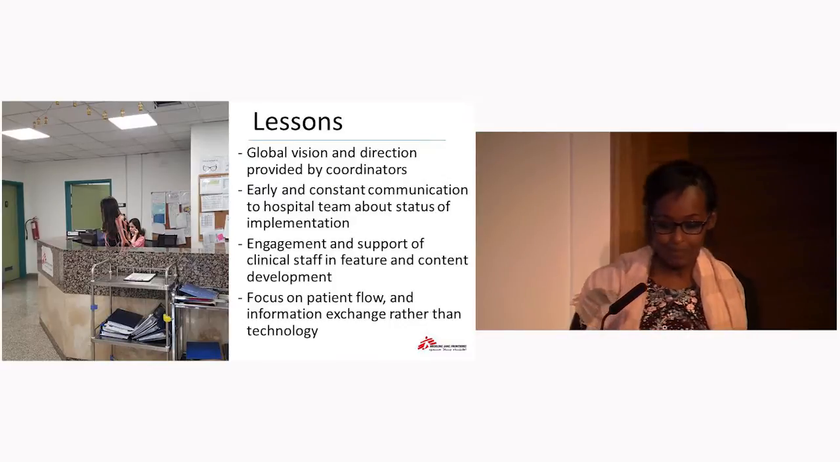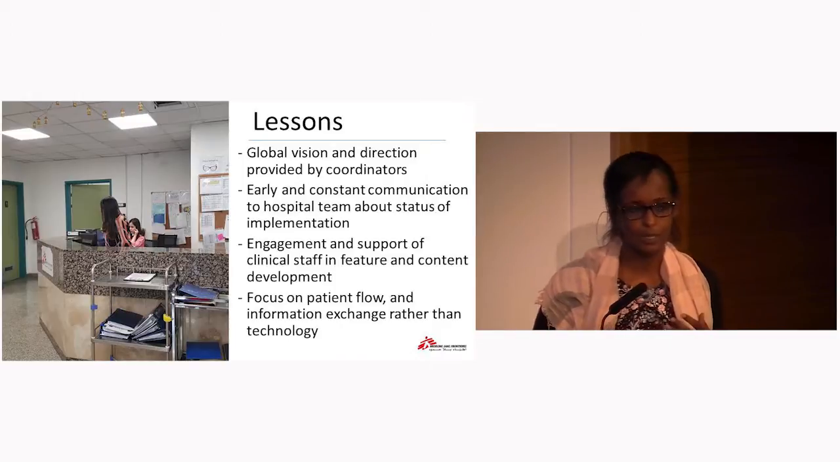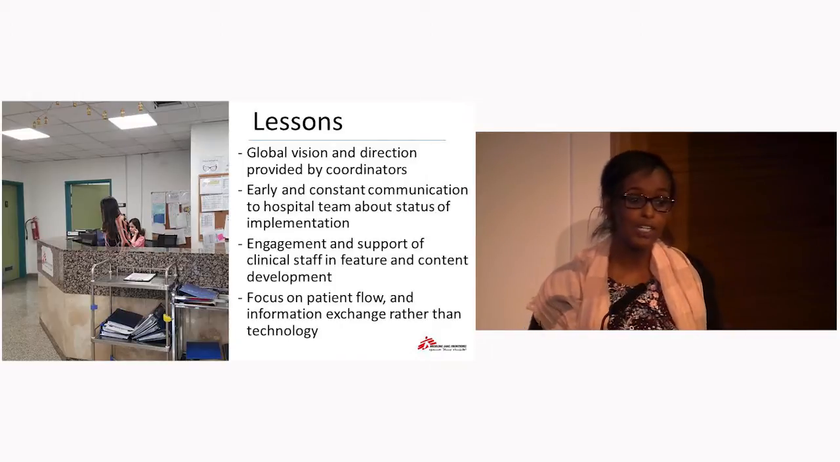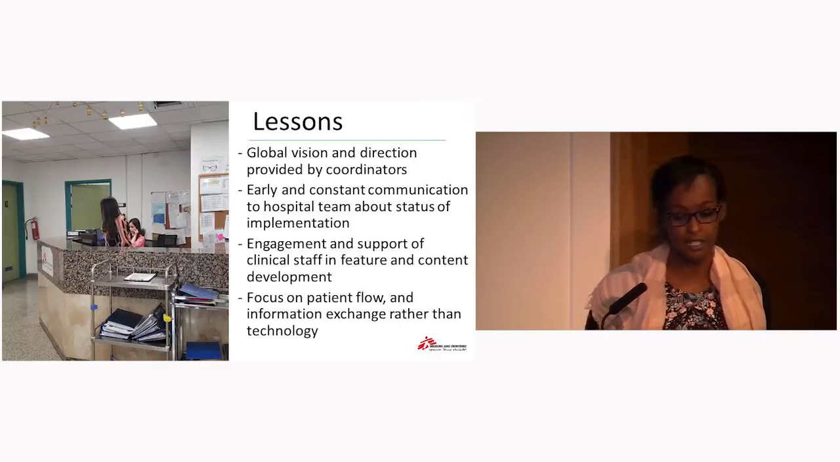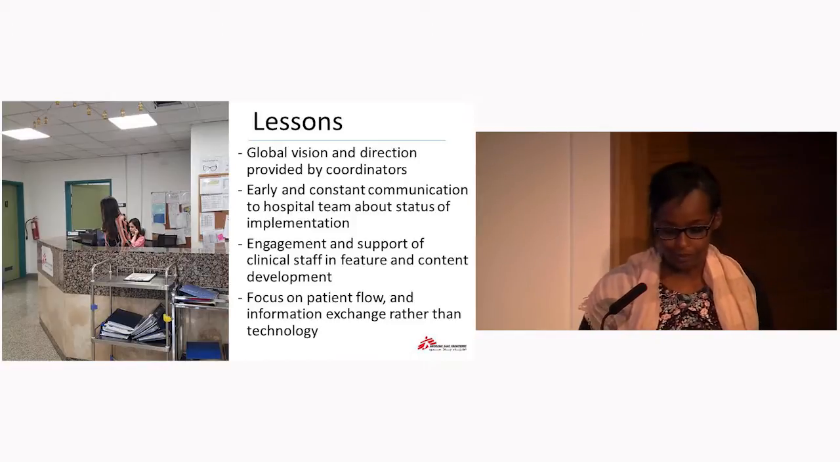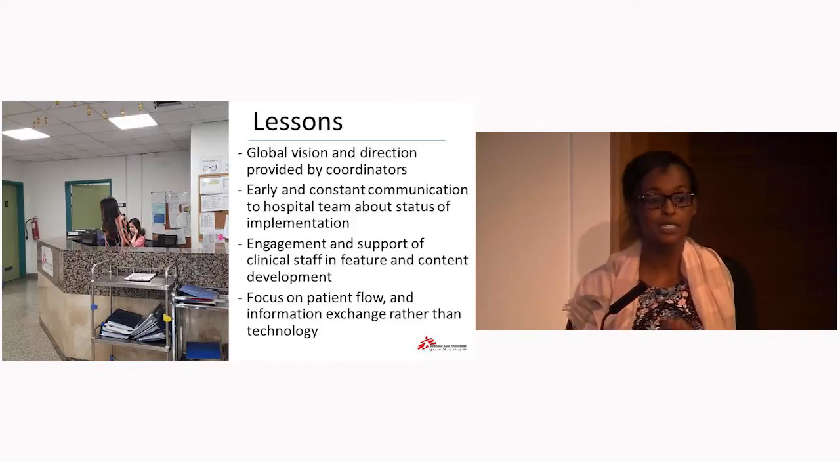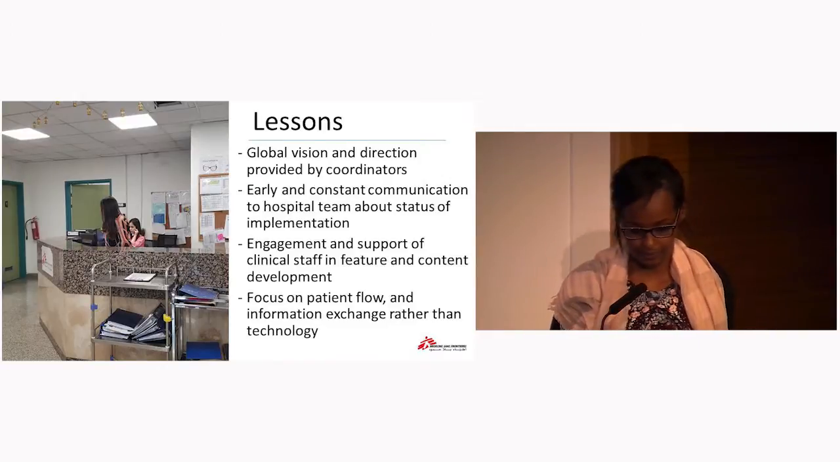And then, as I mentioned, really to focus on engagement and support of the clinical staff. In this hospital, we've been incredibly lucky. The team has been really involved with generating feedback, being proactive, and giving me advice, support and encouragement even through the difficult times. But again, the focus needs to be on the content for most implementations. It's the content that is going to be a setback in delaying the timelines.